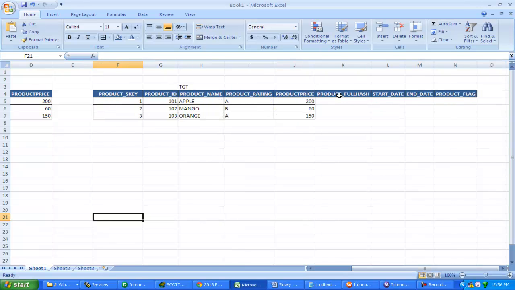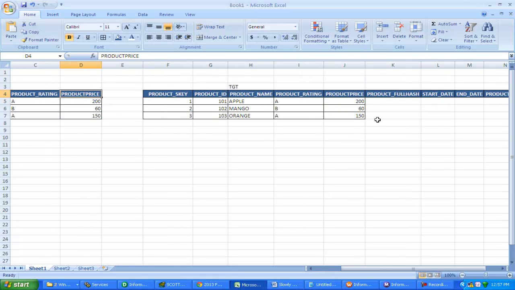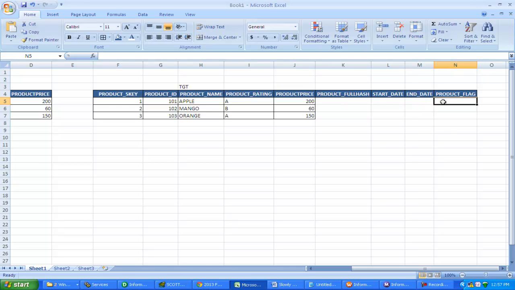Product full hash. Product full hash is a combination of the non-key attributes. In this source, the non-key attributes are product name, product rating, and product price. The combination of these is called a full hash. And this is the start date. The start date means the date on which this product is inserted, and the end date is the date on which the product ends or a new value is added. And the product flag for an active record, the product flag indicator is Y.